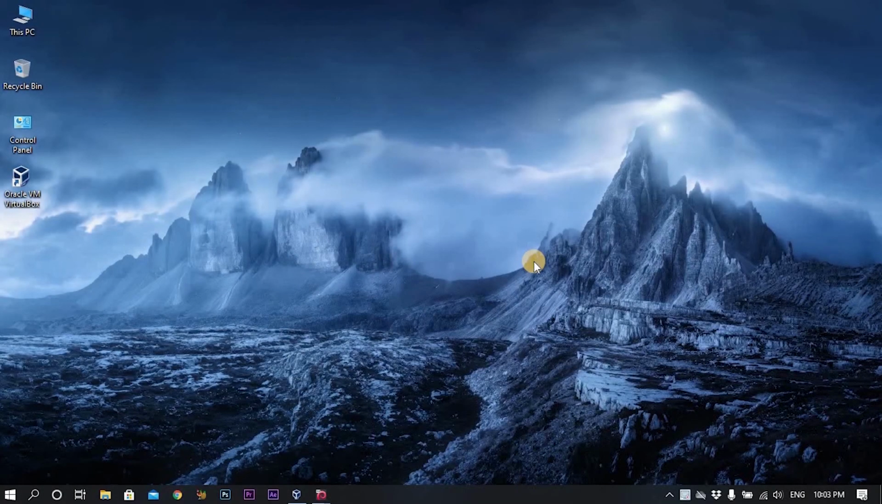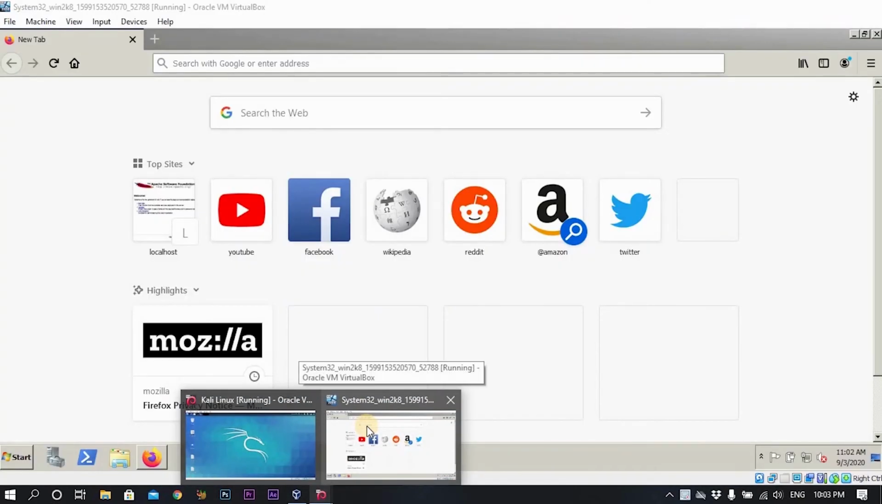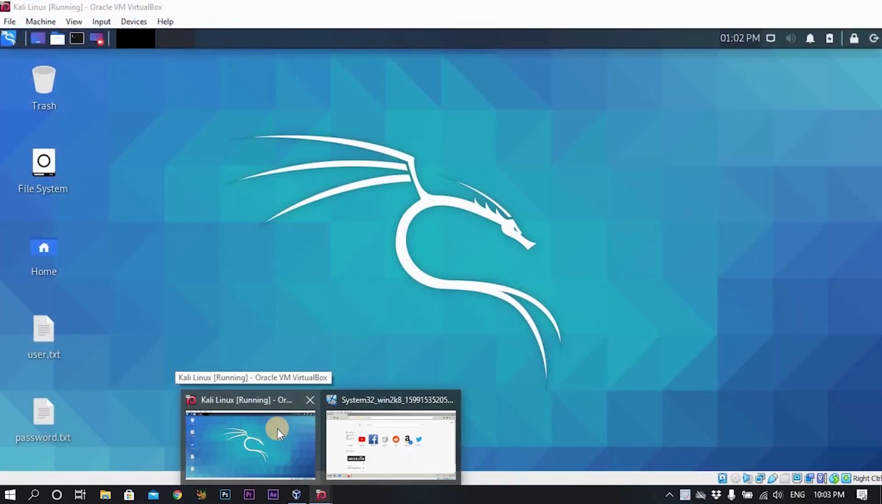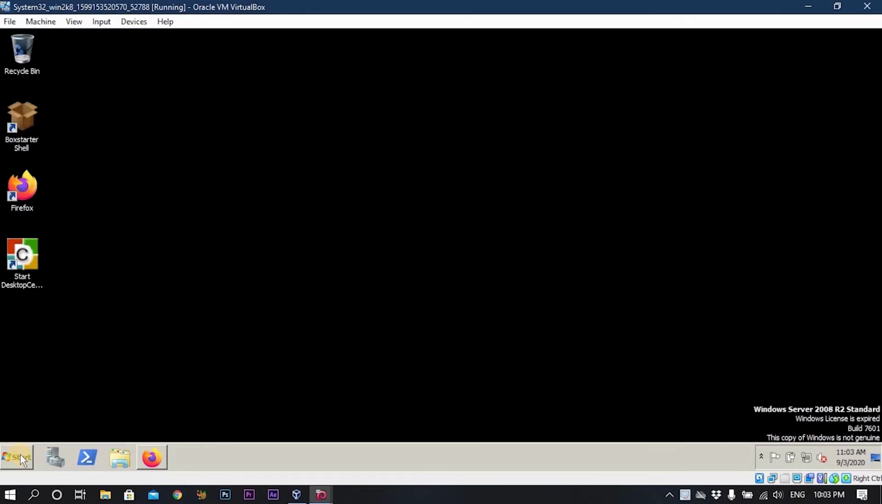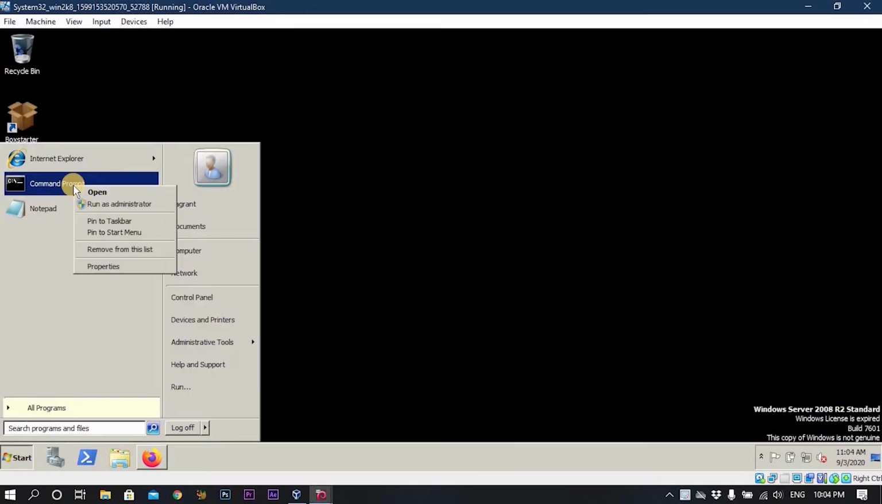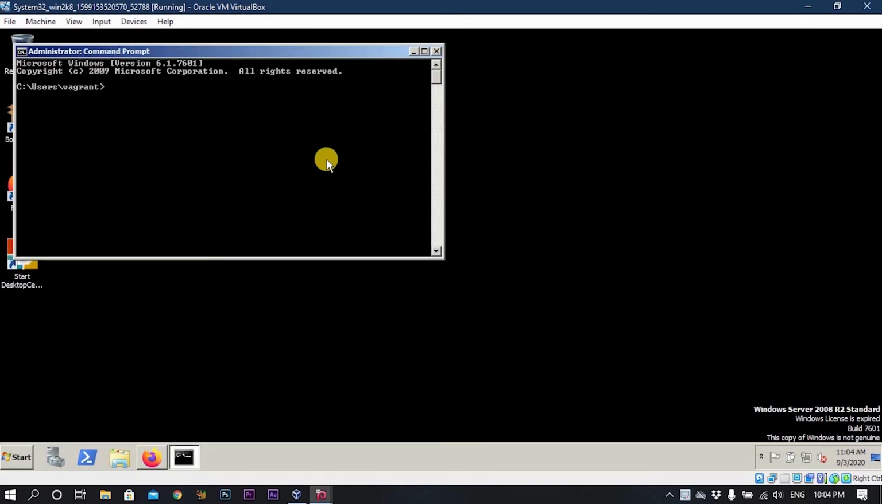Hello guys, so today we will talk about exploiting Metasploitable 3 using JMX server. As you can see, I'm running both Metasploitable 3 and Kali Linux. First of all, you go to Metasploitable 3, you click on start, right click on command prompt, then run as administrator, then you write net start JMX, which is Java Management Extension. As you can see, the service has already been started.